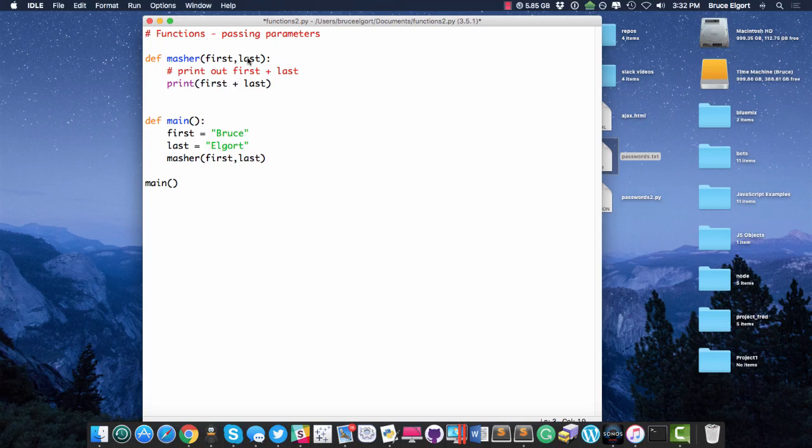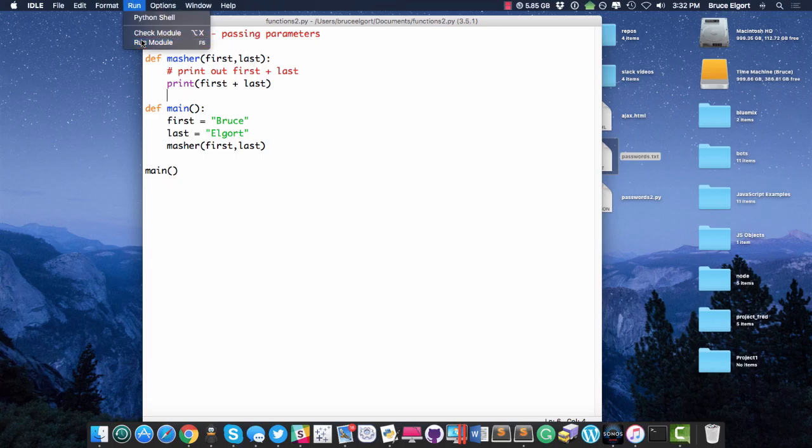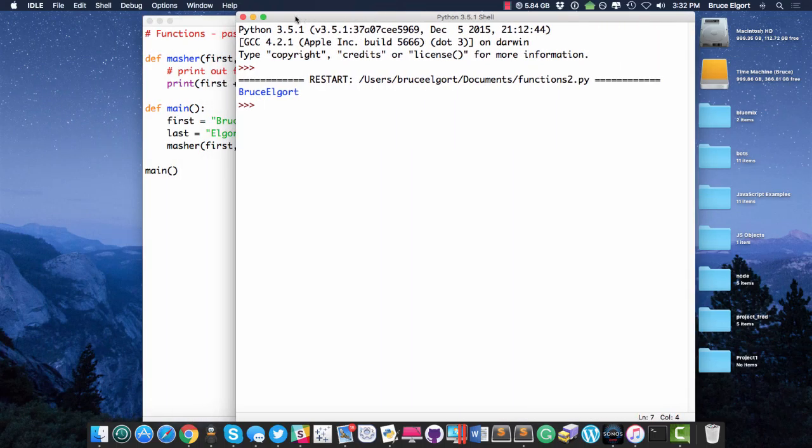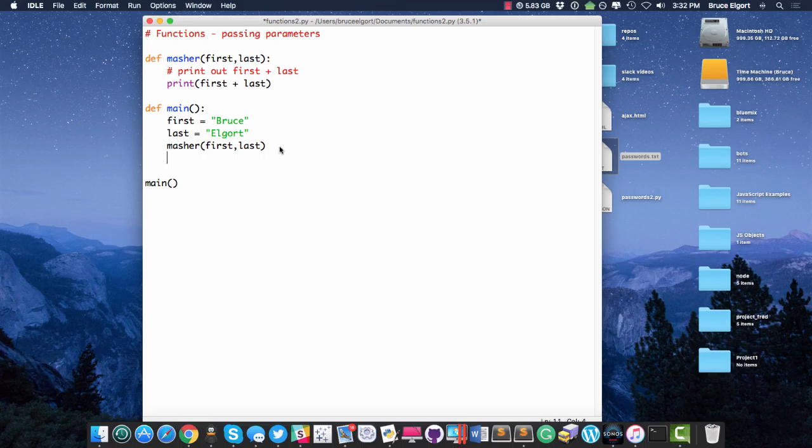Now, remember what I said before, they don't need to be named that, but let me show you now. Check this out. Ready? Run module. And now we have my name smashed together, or mashed together. That's good. But what happens now if we want to call masher again and pass in some strings, Joe, and then we'll put Perry. Those are just string literals. Joe will go into first and Perry will go into last.